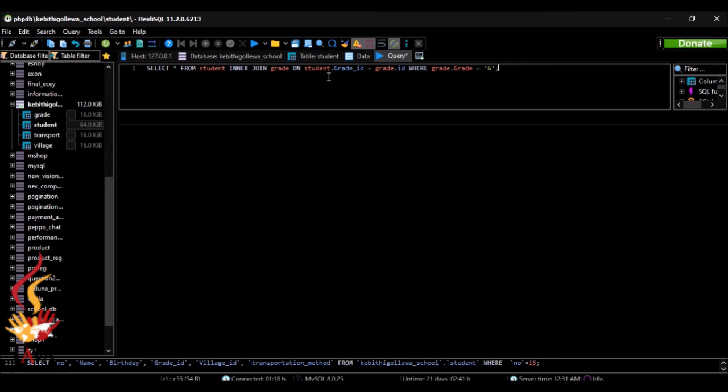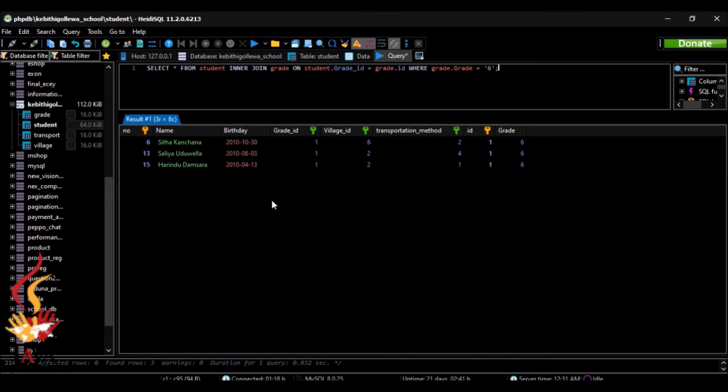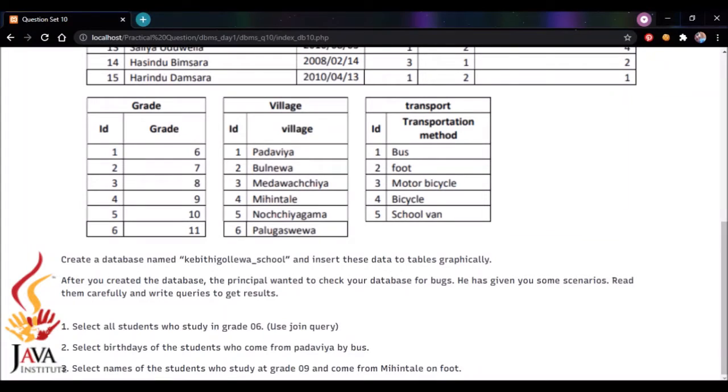Now let's see if the query is correct. I will execute the query by clicking this button. So you can see we have got all the data about the students who are in grade 6. So you can see the grade ID is 1. That means they are in grade 6. Now let's go to the second question.